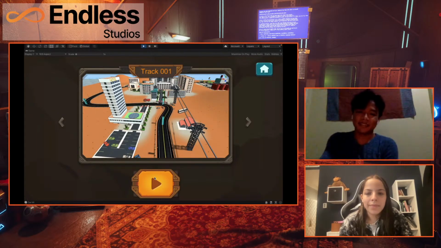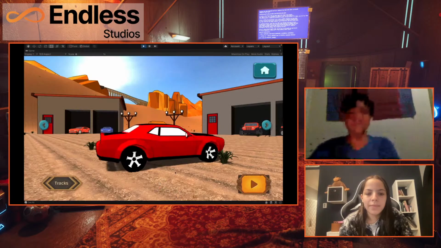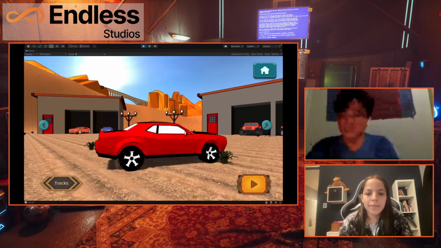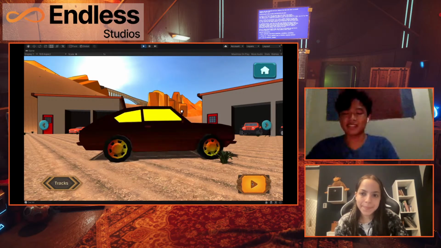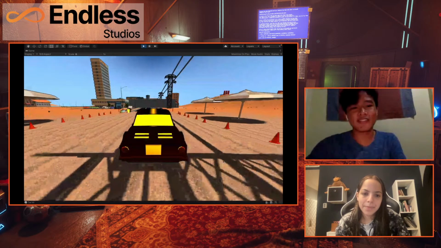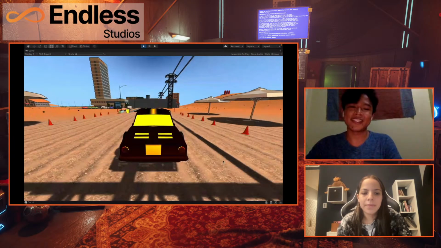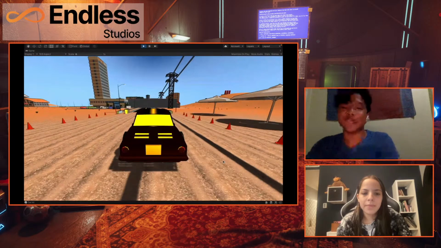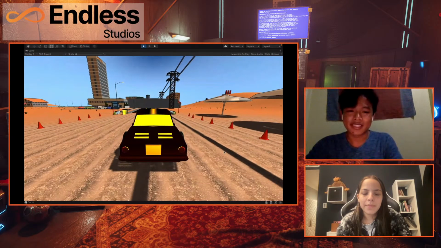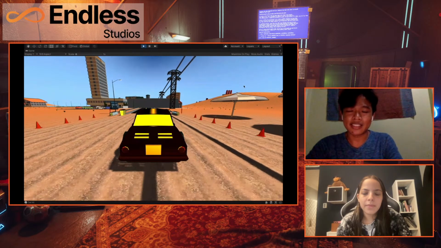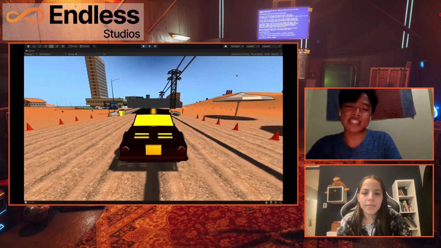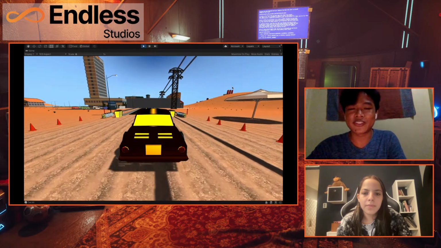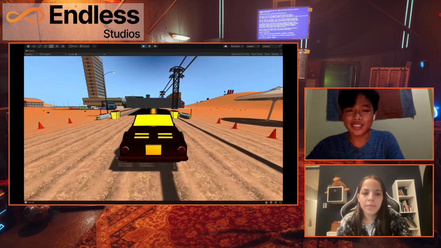Okay, let's go back to the car selection again. Okay, so let me choose a different car. This one for now. Okay, this one. Again, you have some time to see the car moving, a time to get ready to play the game. And I'd say it would be better to have a button to skip so that the users don't need to go through all this waiting.